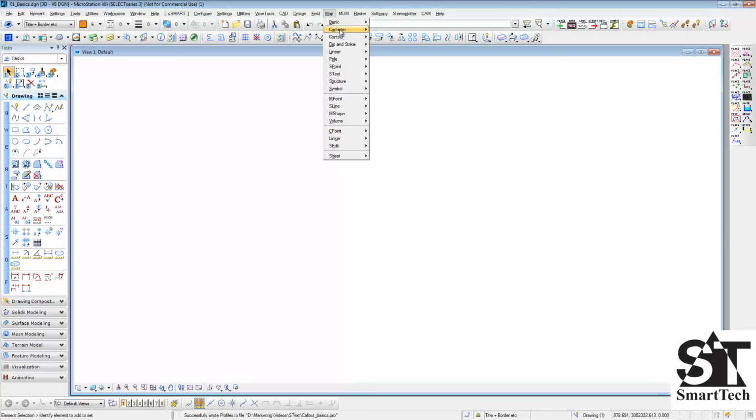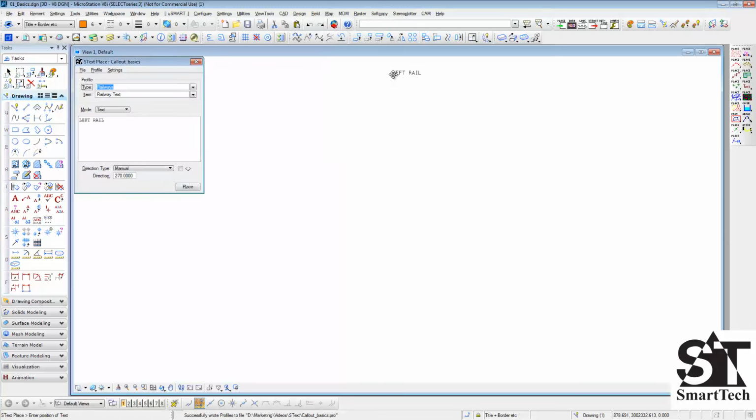On the uSMART menu, choose Map, SText, Place to open the SText Place dialog box. To get started, open a profile file under File, Open.